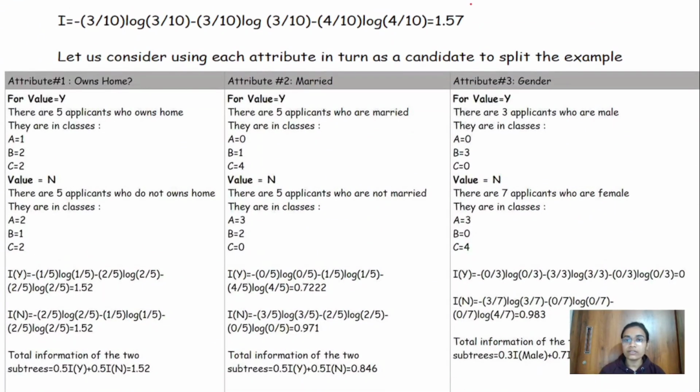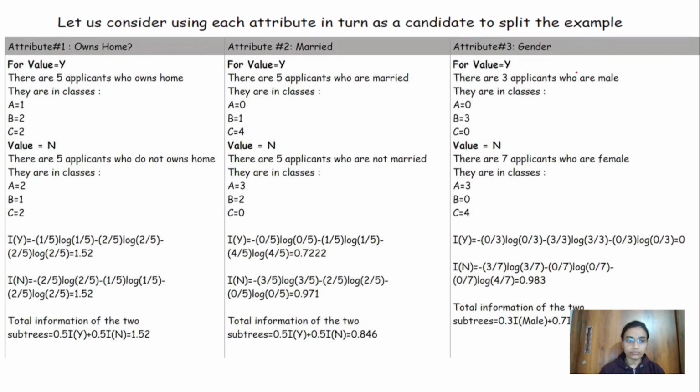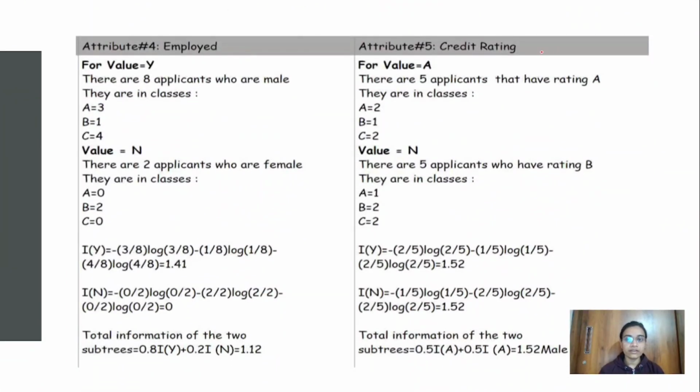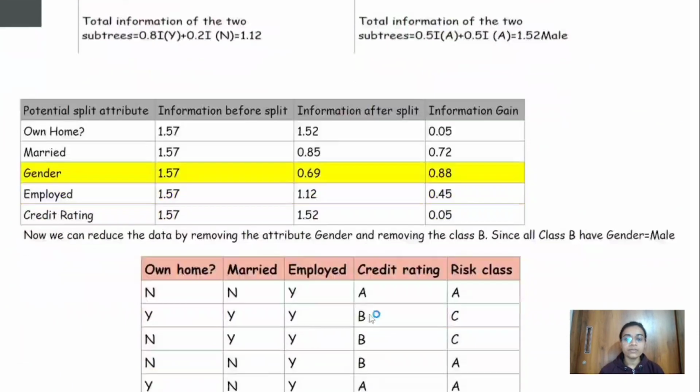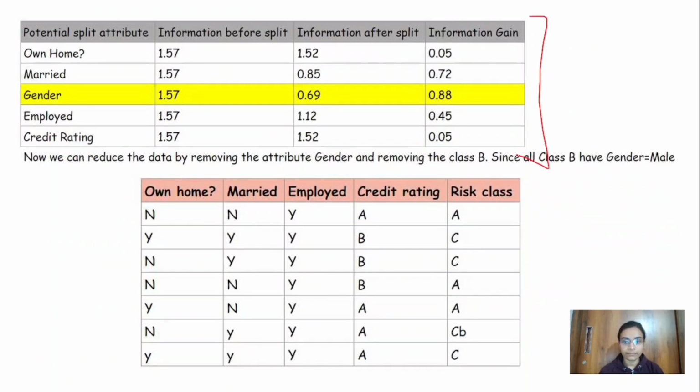Now here we are calculating the entropy of the whole data set, which is 1.57. Now after this, we'll calculate the entropy for each of the individual attributes: own home, married, gender, employed and credit rating. We'll calculate their individual entropy and the information gain and write them in a tabular format.